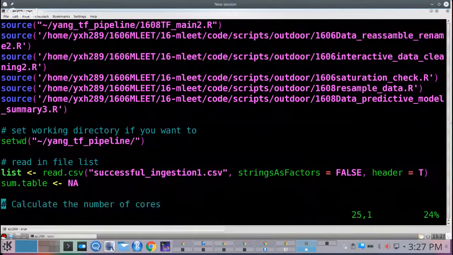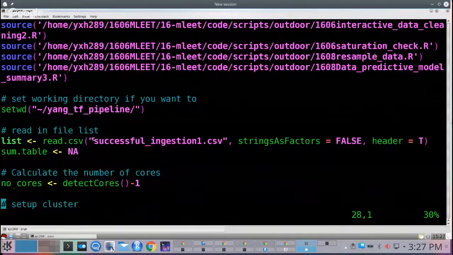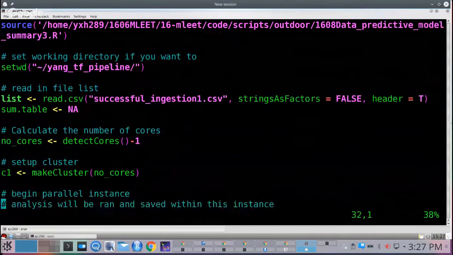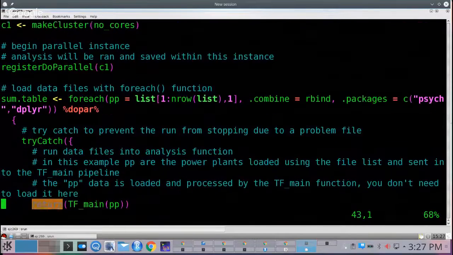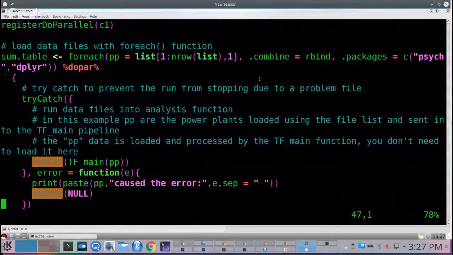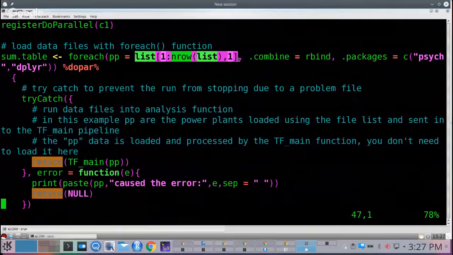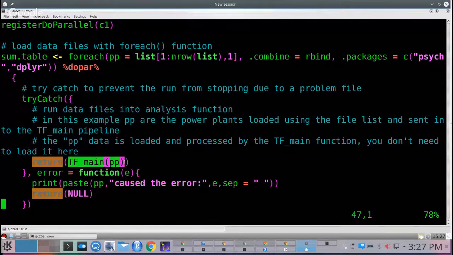So here what we have is we read our stuff in with, we have a CSV of names of files to read in. So all you have to do is load that in. And then here's our familiar foreach %dopar% session. And so what we do is we have this list of files we want to read, and we just feed that straight in. This is the only function we have in our parallel instance. We just have this list of files, and we feed them in parallel into this tf_main function. So this makes the parallel script very easy to write and set up. It makes it a lot easier going down the road.